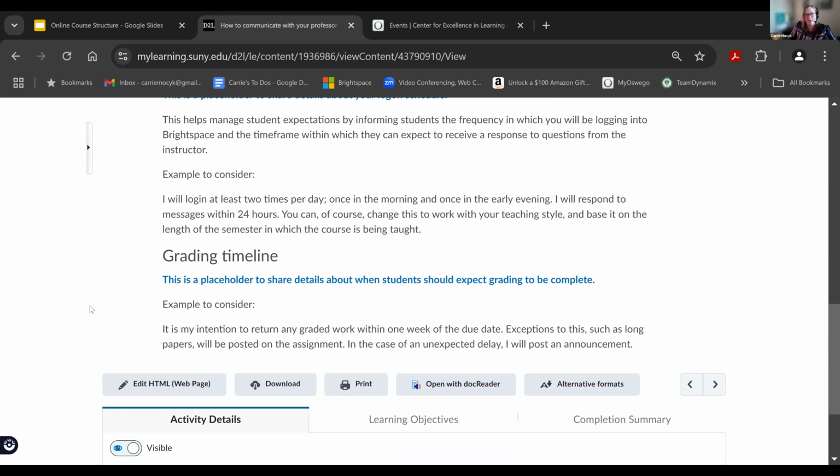And then this is also important, the grading timeline. When should they expect it to be done? So you may share some insight if it's a really large project that they complete, that you may say that one might take a little bit longer to work through.